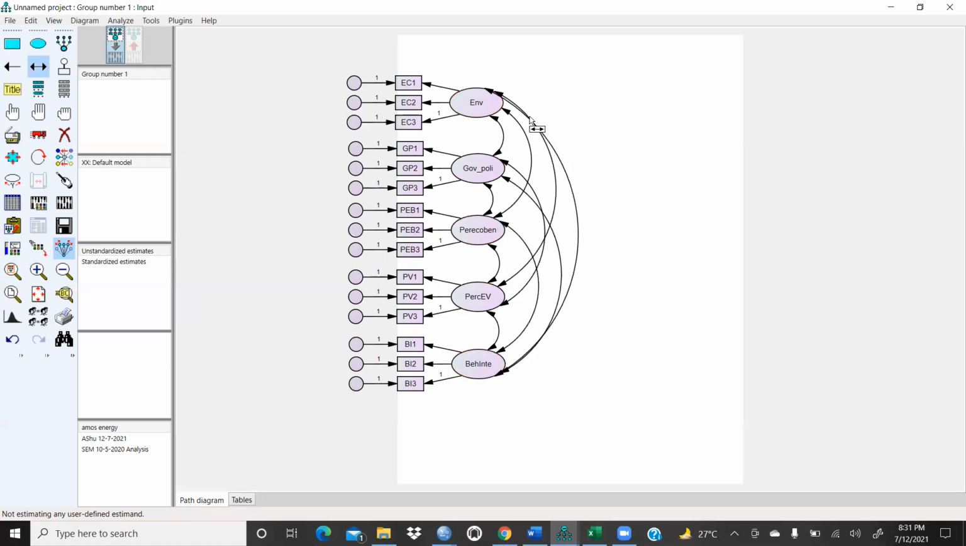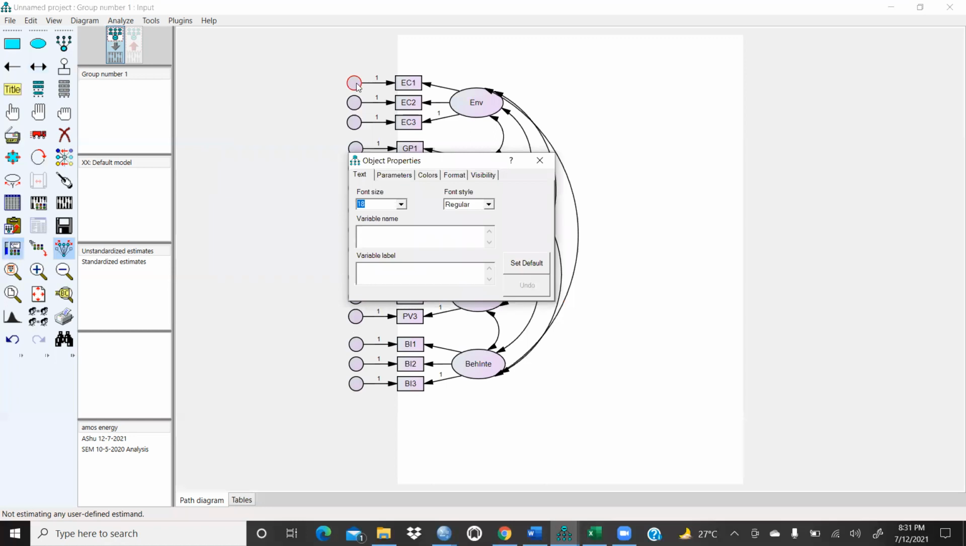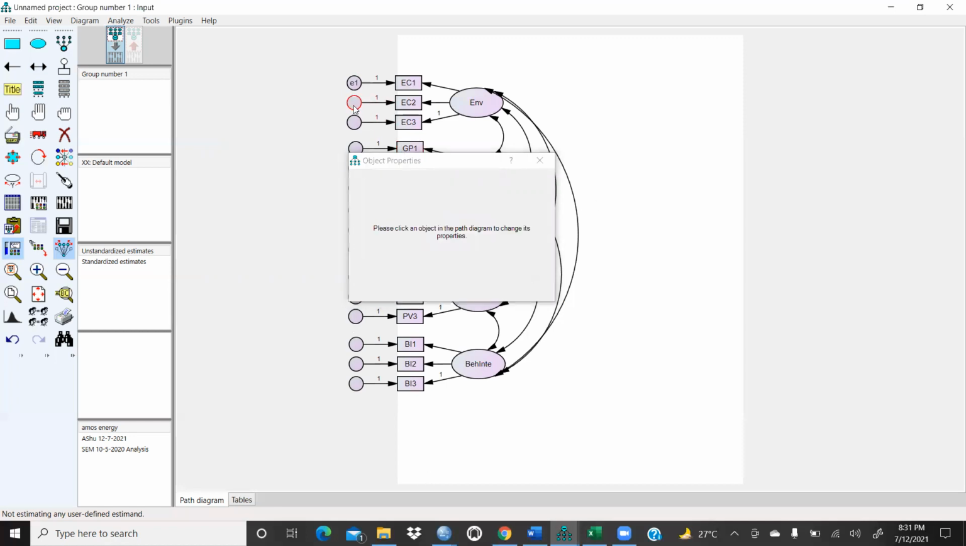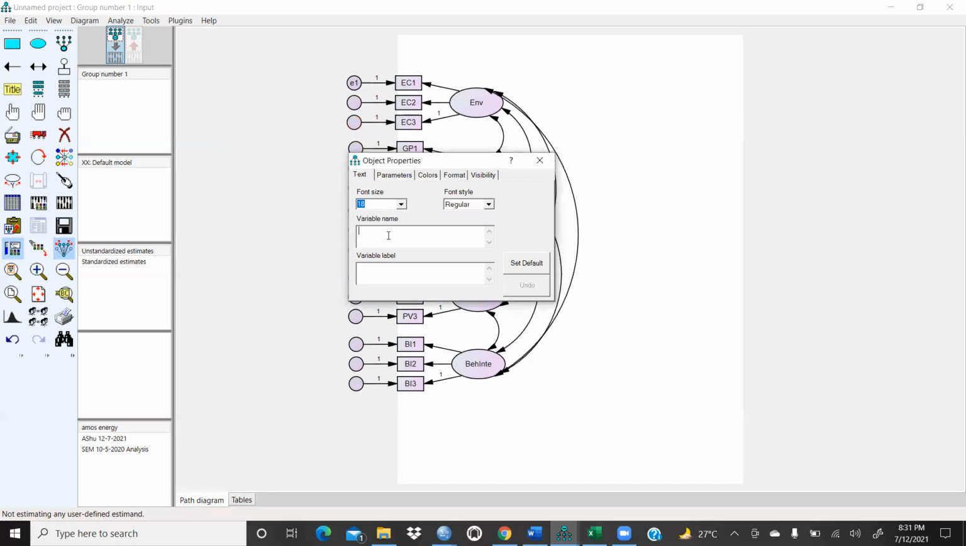Correct. And all these are connected: 1, 2, 3, 4, right? Now these are our error terms, so we have to give them names. When you double click on it, you have to say E1, right? And this would be E2, that would be E2, right? Sorry, here we will write E2, E2, right? And there would be E3.